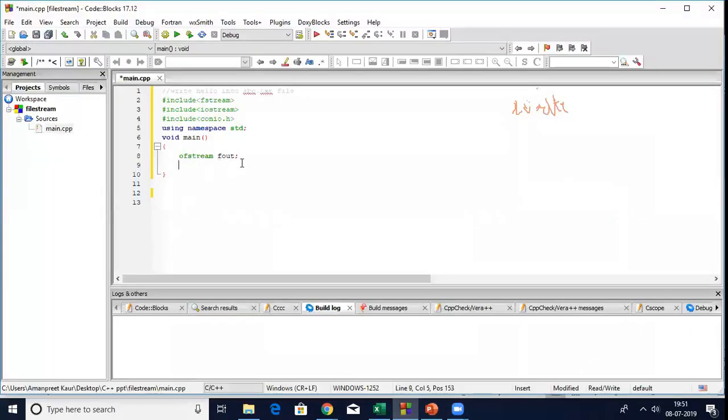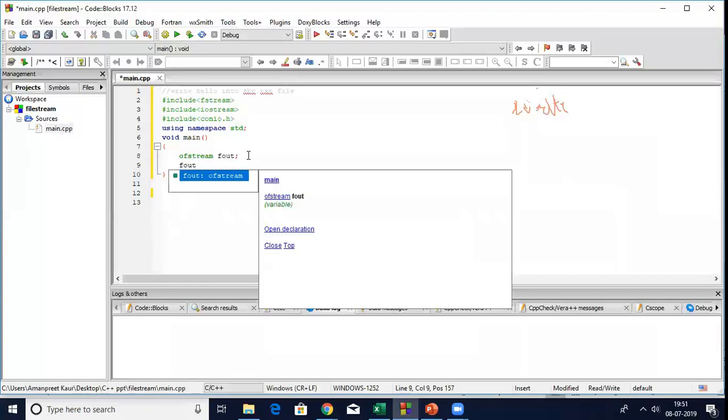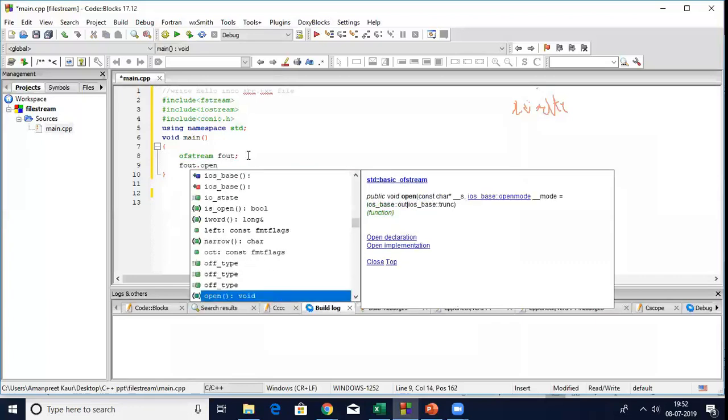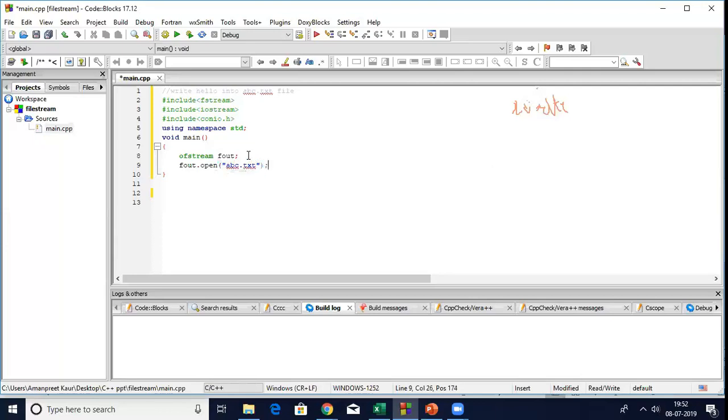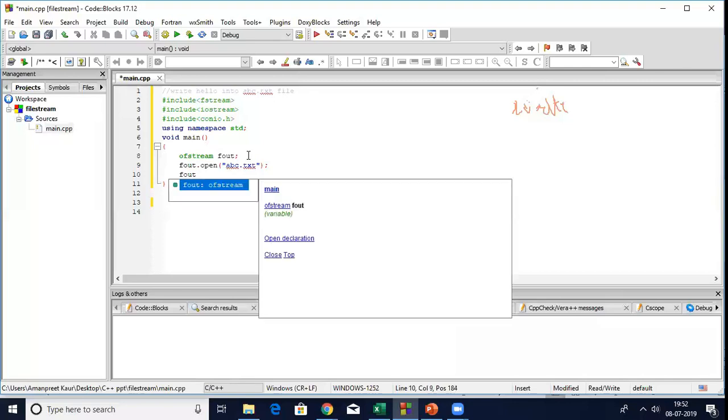So then I say fout dot open. Now with the help of the object, what I have to do is open the file first of all, because without opening I cannot write anything onto the file. So I say fout, and I'm creating one file, abc.txt.